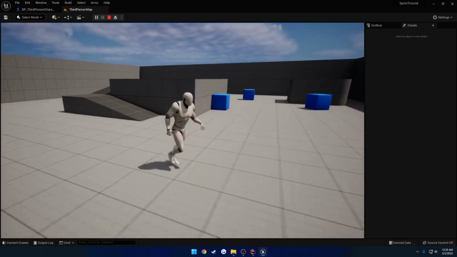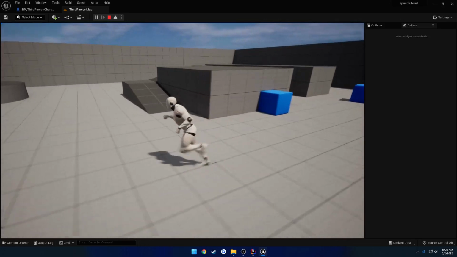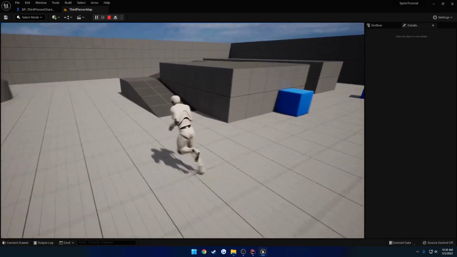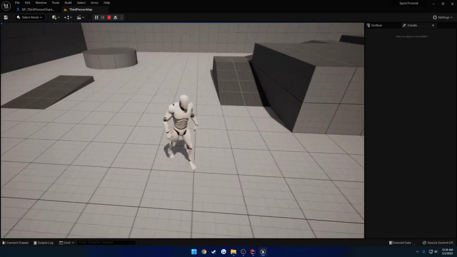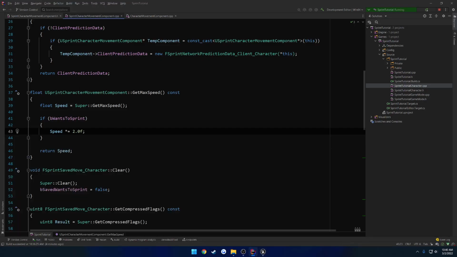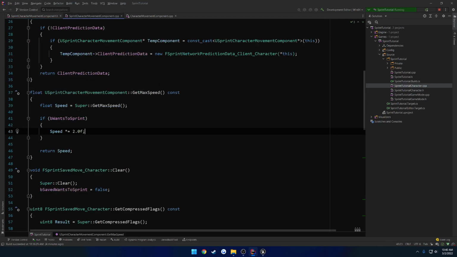And now everything is back to being smooth as butter. We don't get any of the jitter, any of the correction or anything like that. Everything is now nice and smooth. Okay, so that's really it. Now you are basically at liberty to create a custom sprint speed variable, which we will do in the next video, and that's going to wrap up the series.